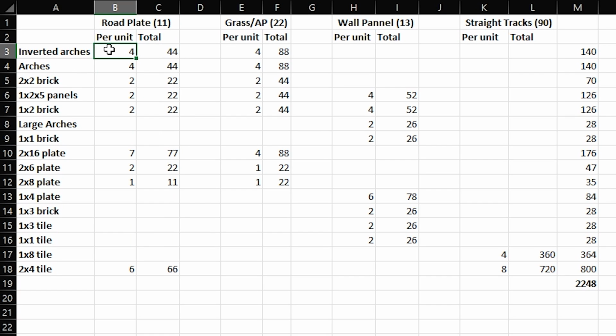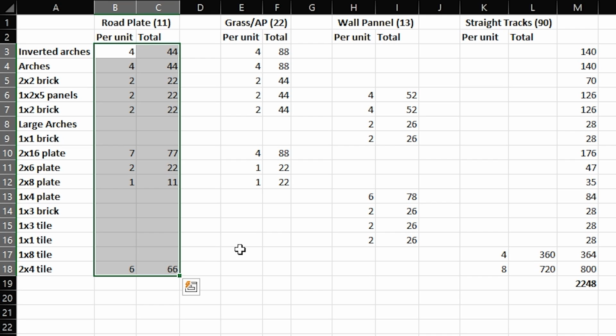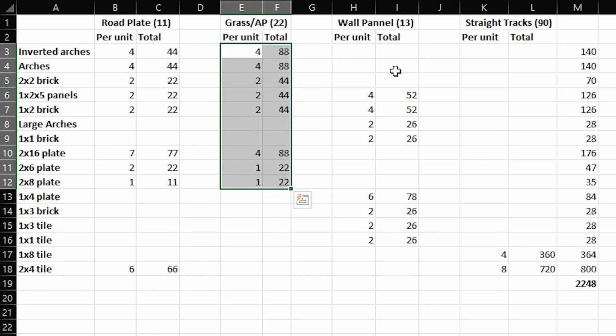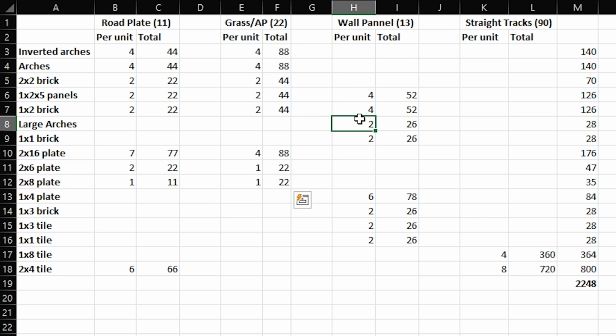So inverted arches, we need 4 arches, 4 2x2 bricks, 1x2x5 panels, 1x2 bricks, 2x16 plates, 2x6 plates, 2x8 plates. And then it sort of does all the math for us, and that's how many parts we need. We also need some tiles for the bottom of them there. So 6 of those, we need 66 in total. And then I did the same thing for everything else. For example, the wall panel units, those large arches, we need 2 per panel. So we need 26 total because we're gonna be building 13 of those. And all of the parts are now here.